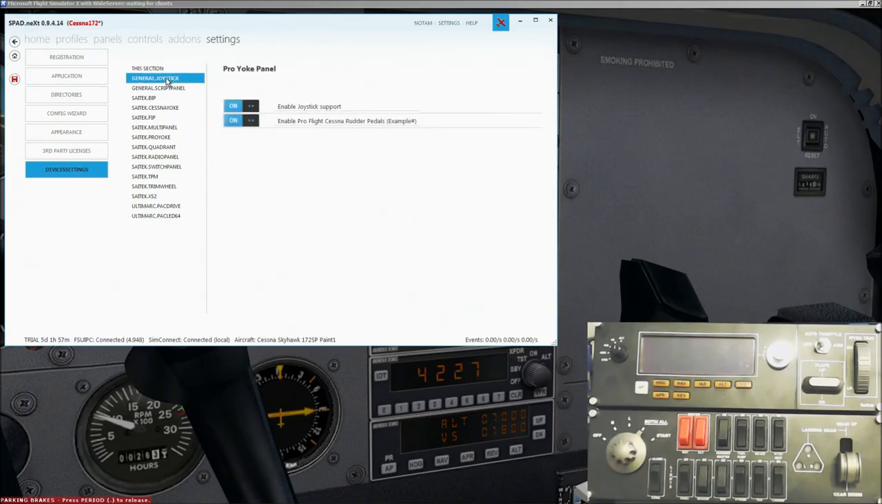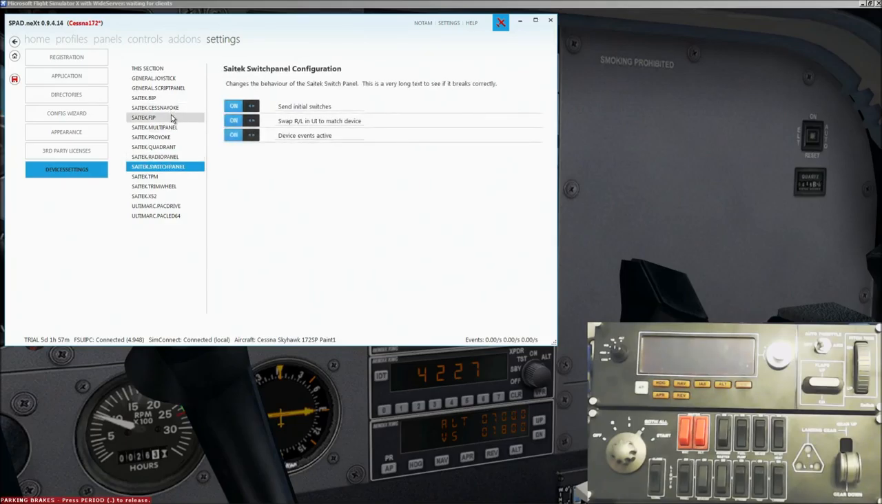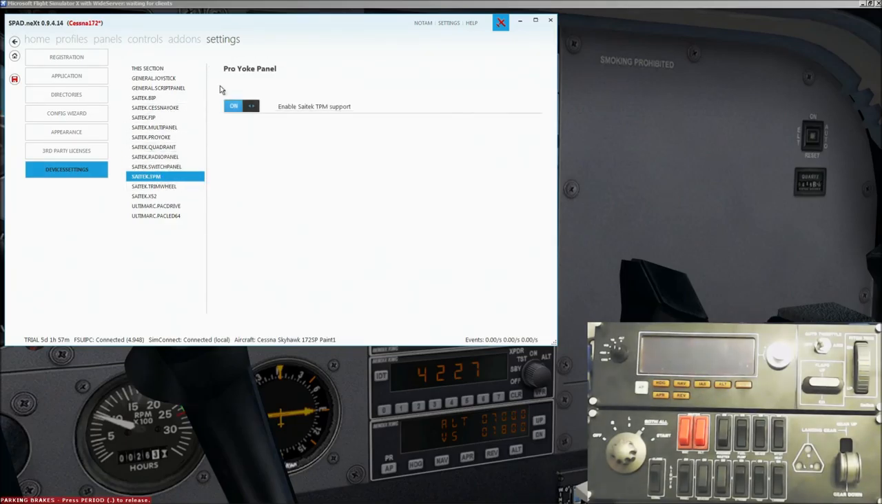So you've got your various joystick, you've got the various panels there: the BIP, the backlit information panel, the yoke, multi-panel, pro yoke, the quadrant. These are all things that, as you can see, they're switched on at the moment. That's because I have the 5-day trial for the fully registered version. So that's to basically set it up. No matter what panel you have, you can switch it on or off in this setting, in this configuration screen.